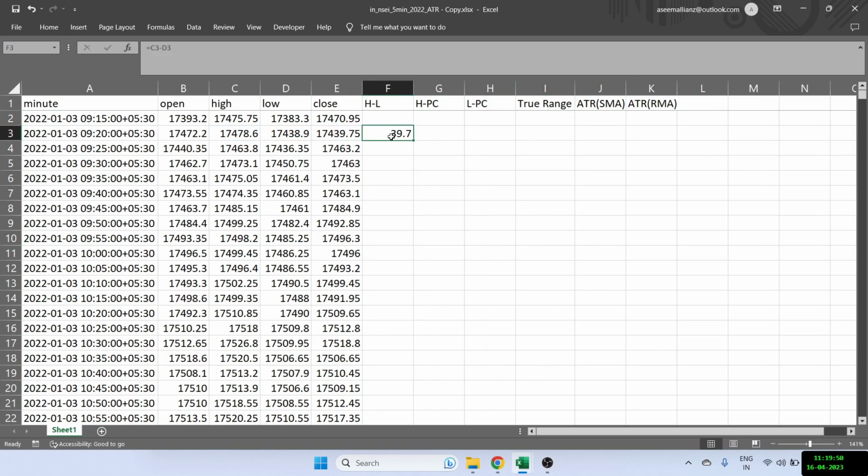That's the high minus low. High minus previous close is high minus the previous closing price. But here we have to be careful that this has to be an absolute value, because we cannot take negatives here. So let me show it to you. If I just copy it here, we will get some negative values also, as you can see here. So we don't want negative values, and for that reason I'm going to absolute it.